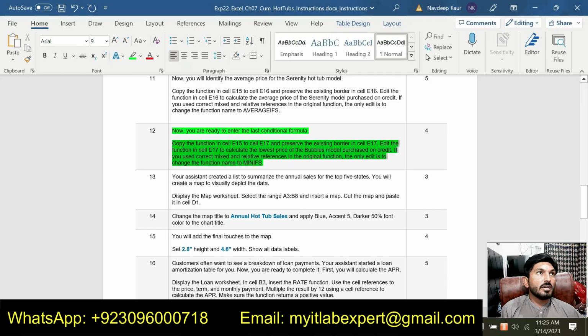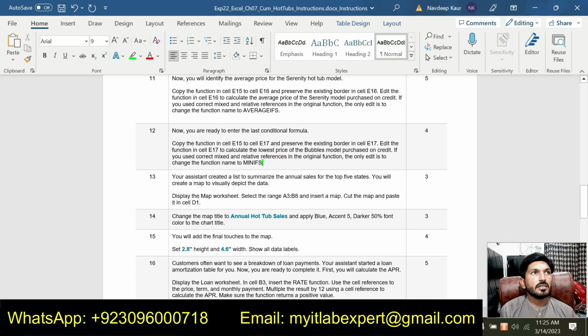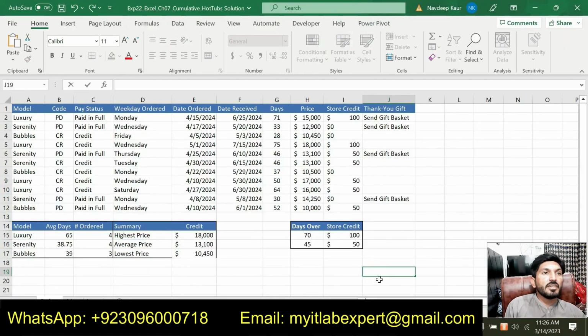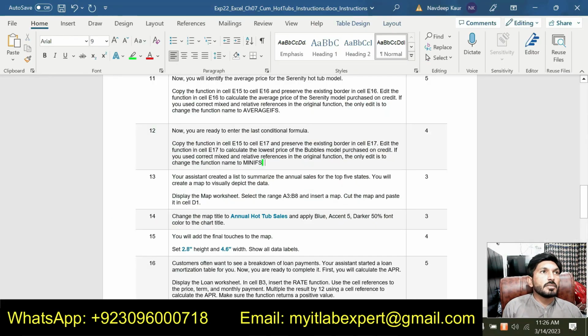So I have shown you 12 steps for this assignment and I solved them step by step. Now I am going to show you the final version for this assignment. When you apply all the remaining steps, then you will get a final version. So this is the final version of the assignment. Now let me give you an overview of the remaining steps.